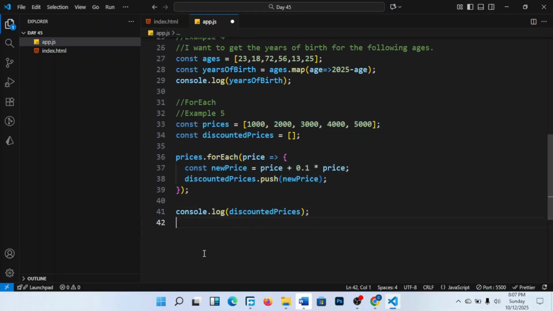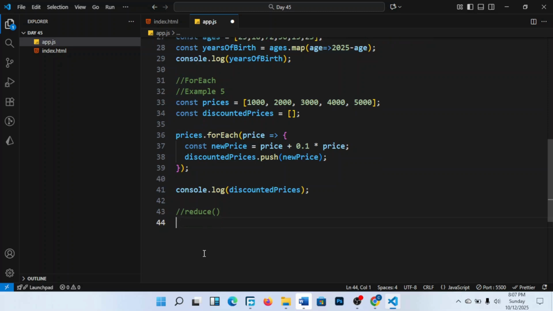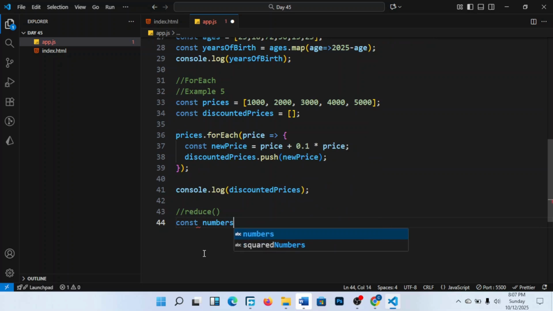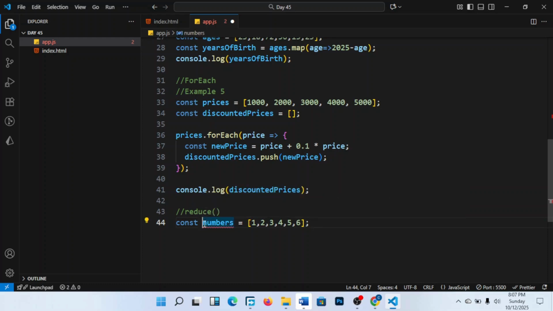I come here and I put here reduce. The reduce method is like that. Then I come here and say const numbers is equal to, we have here numbers, for example, 1, 2, 3, 4, 5, and maybe 6. I've already used numbers up there. Let me just put here sampleNumbers.